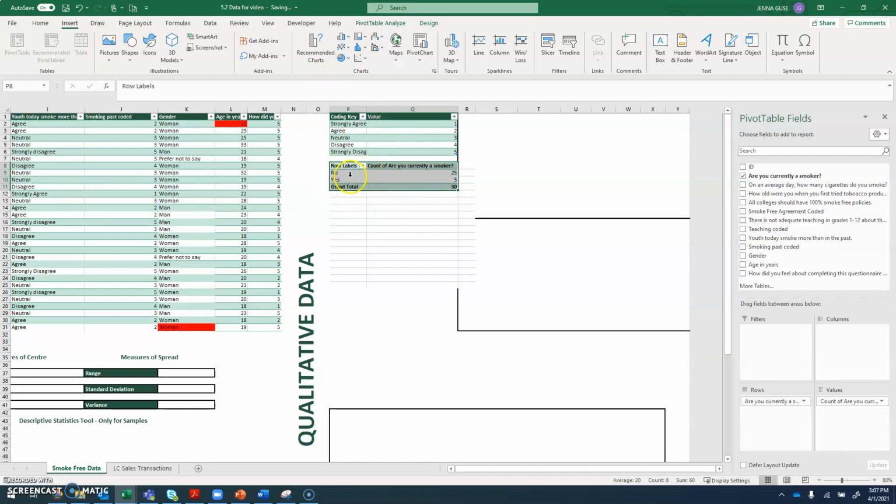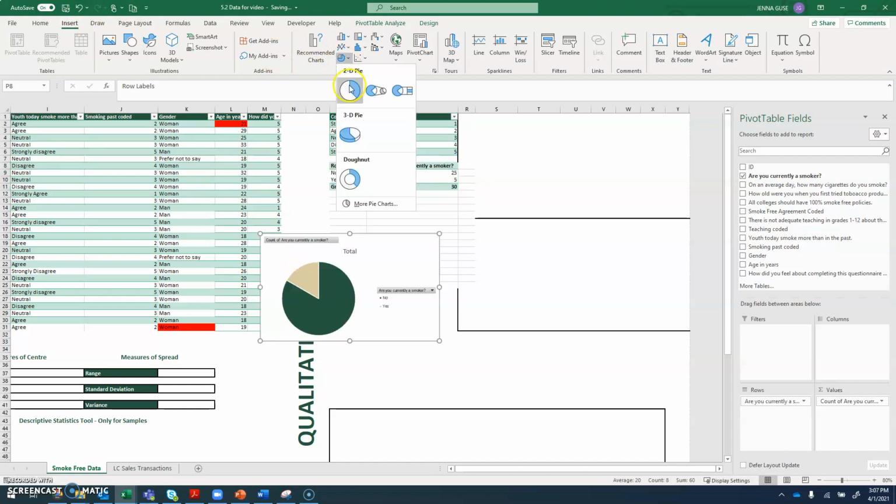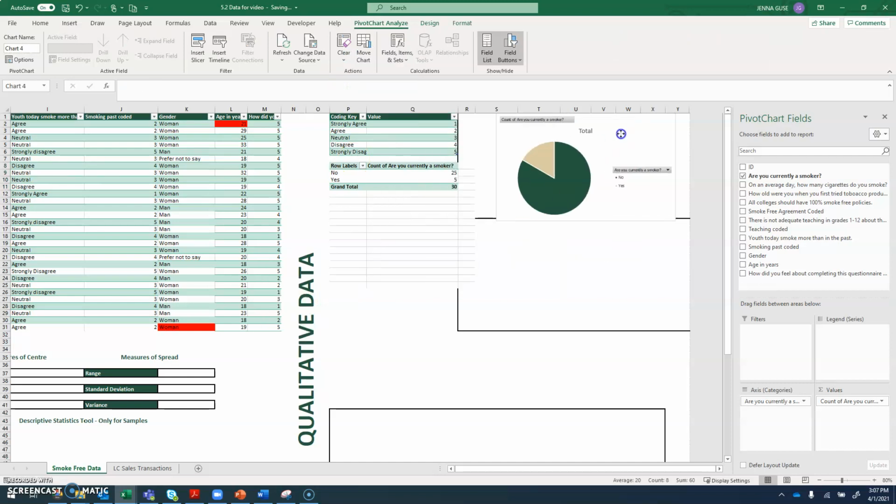So now that I have this table, I'm going to go to the Insert tab and in the Chart section, click on the 2D pie chart option. This will then give me my chart that shows the percent of people that are not smokers and the percent that are. And I'm going to put it in this little area that I made a border for, reserved for my chart.